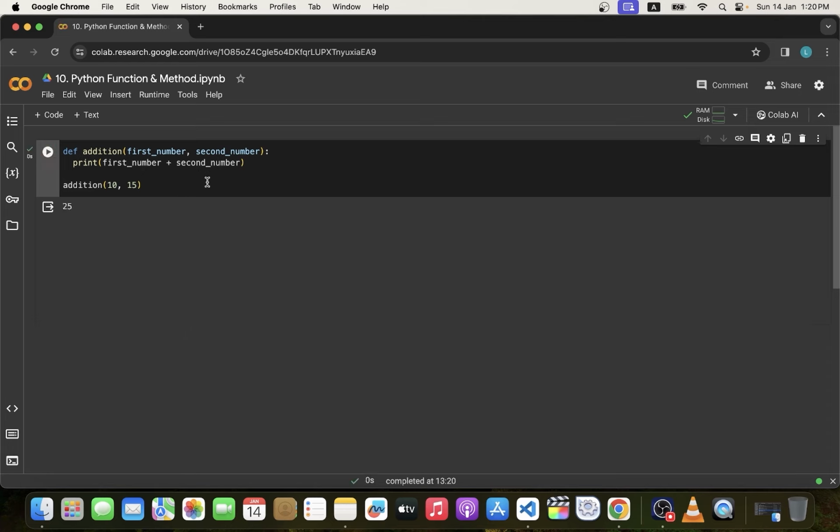Great, it's working fine. Now we can pass any value if we want and check it. Like instead of 10, let's pass 100, and instead of 15, let's pass 150 and run the program again to test.